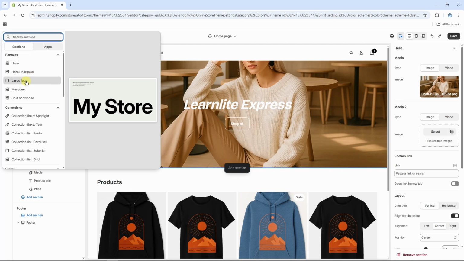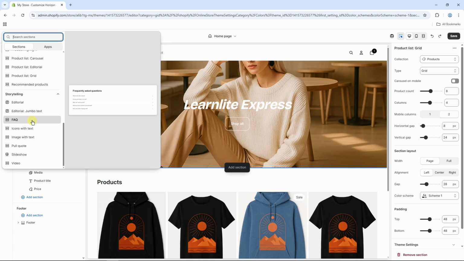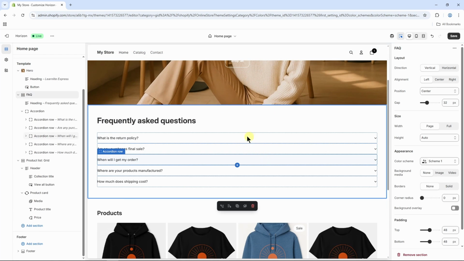If I want to add a large logo, then I can see the preview here. You can add marquee section and it will display like this. You can show some announcement or discount related things on this marquee section. So let's say I want to insert this FAQ section, then I can just click on it and that section will be inserted on my home page like this.